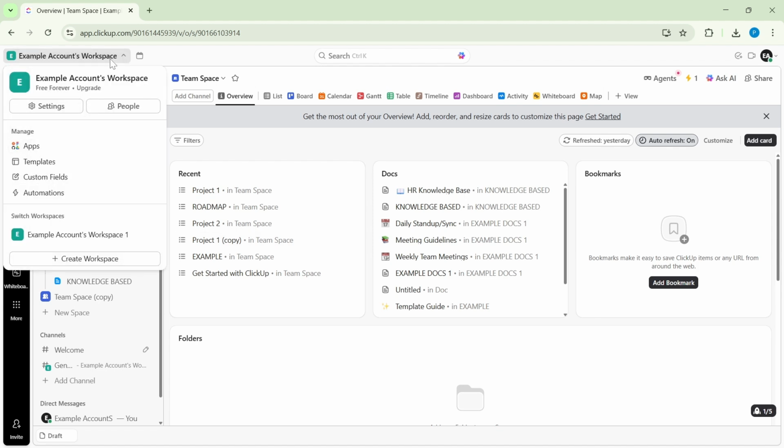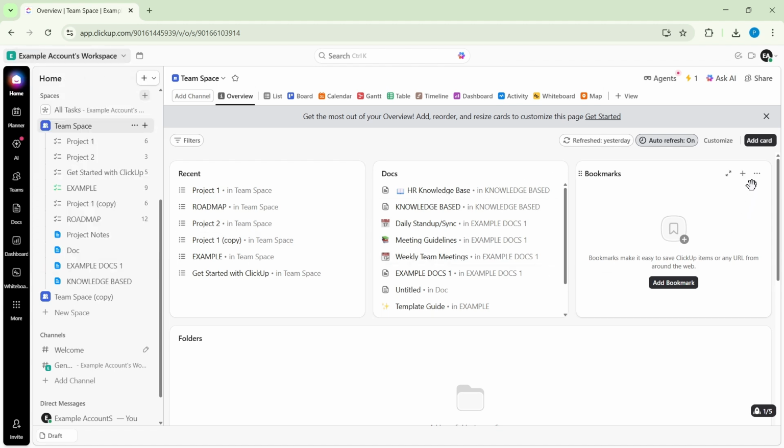Once you're in, you'll land on your ClickUp homepage. This is your command center, showing recent tasks, reminders, and what needs attention. We're heading to your account settings to manage themes, so look to the top right corner of the screen.